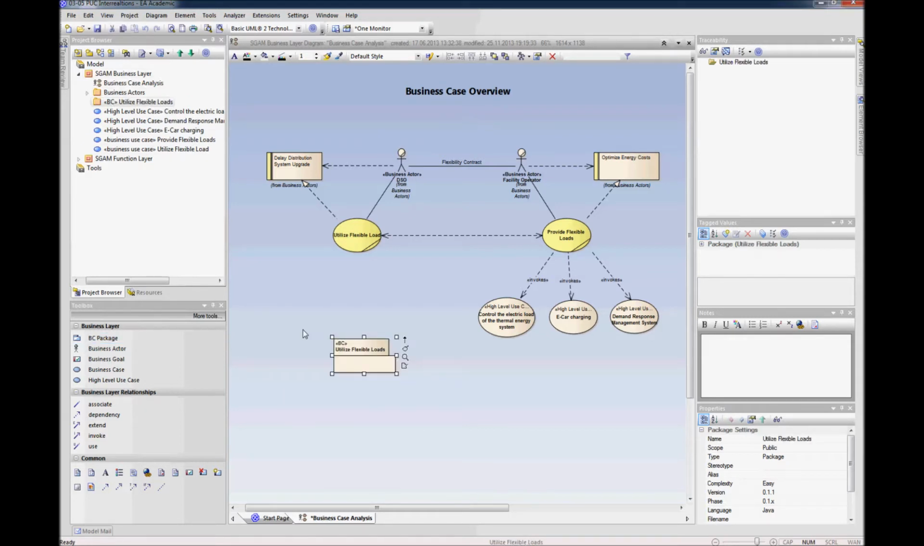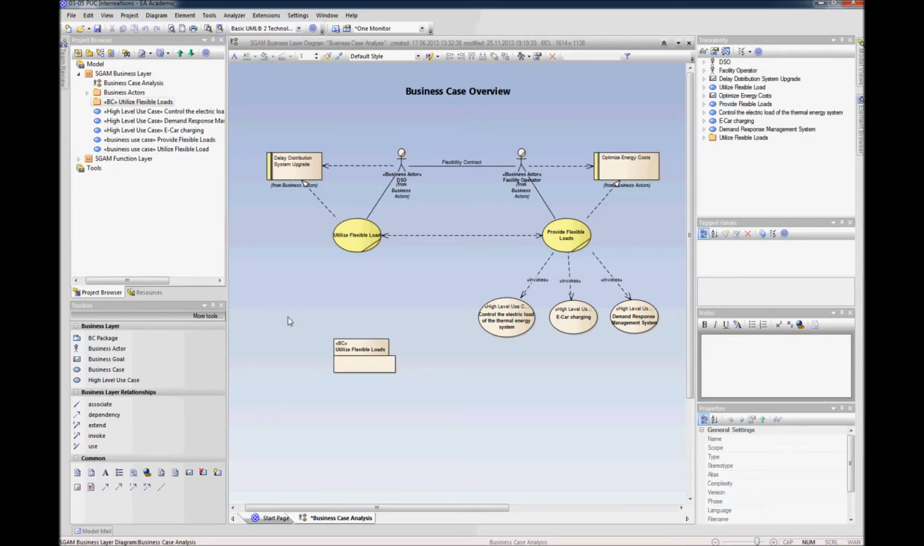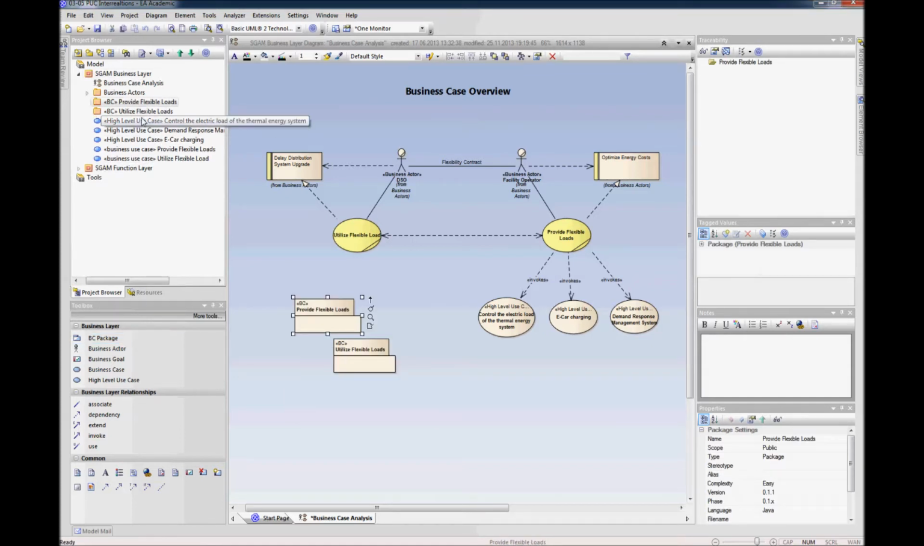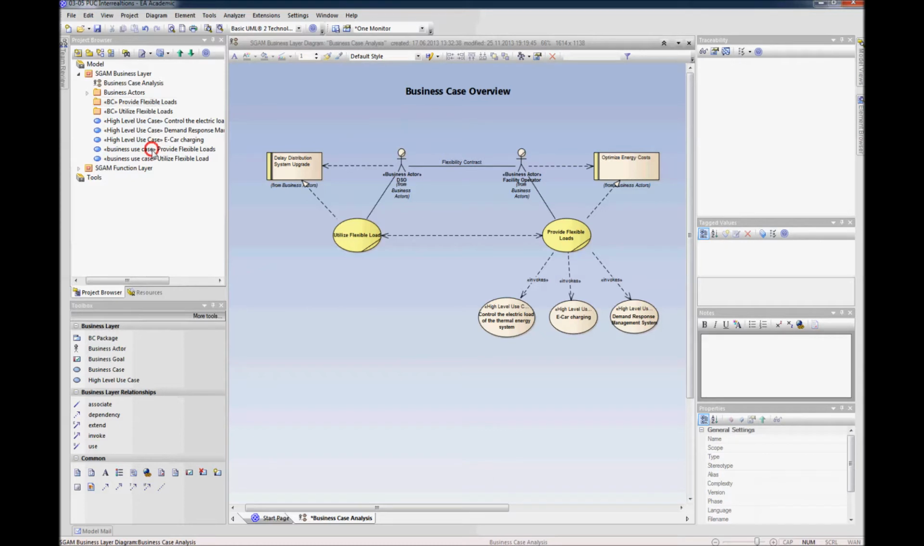Okay, and provide flexible loads. So okay, we got our two packages here with the correct stereotype. We can remove them from the diagram, don't need them here. Simply move the business cases to here.